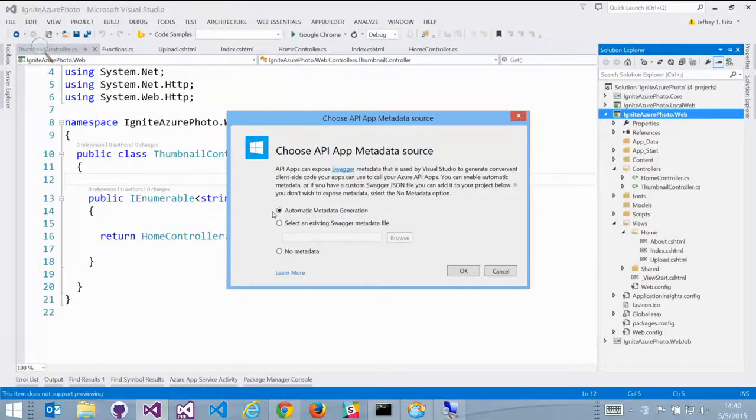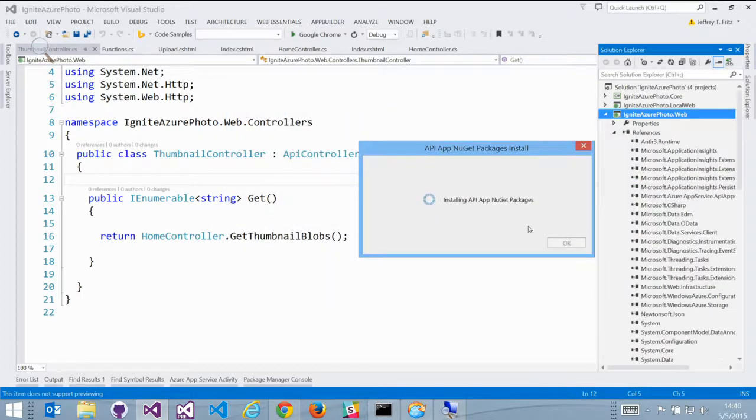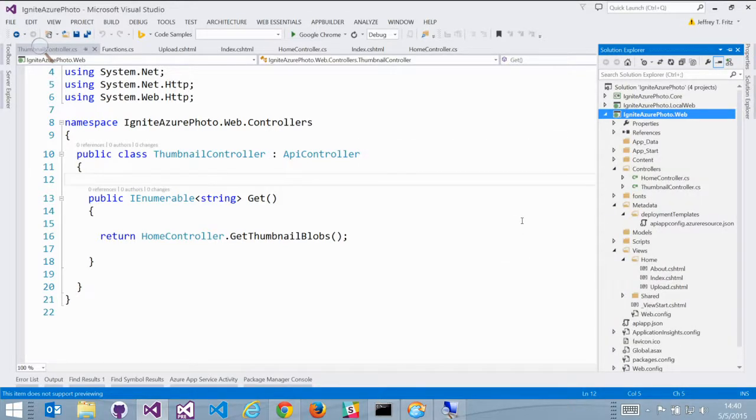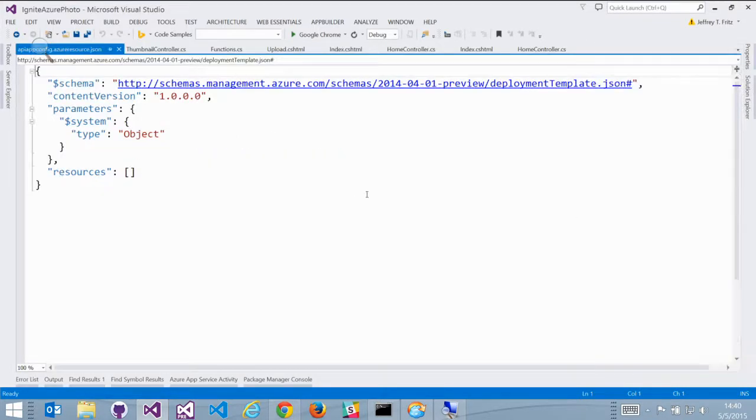Now, I can say automatic metadata generation. Where's the metadata for this API coming from? We're going to generate that. So it's bringing down a couple of NuGet packages. That's an ongoing theme here. And it's putting them into my project. And you can see here, it wrote out a little bit of JSON about what we're going to deploy and create.